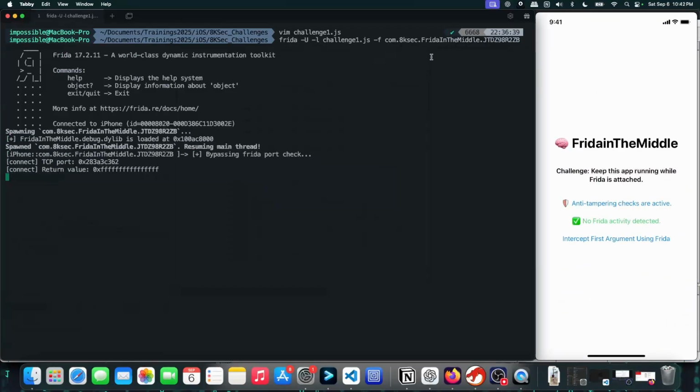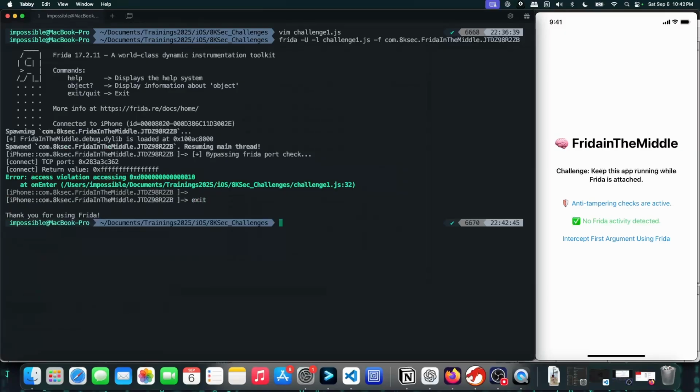Alright, Frida is bypassed, and now if we click on this intercept first argument, we got an error which says access violation accessing this address. Alright, okay, I know why this is happening. We just close this. So this is happening because in a Swift based application, the string is actually not a string. Swift has a different representation of string in memory. So we have to first cast it into a proper format.